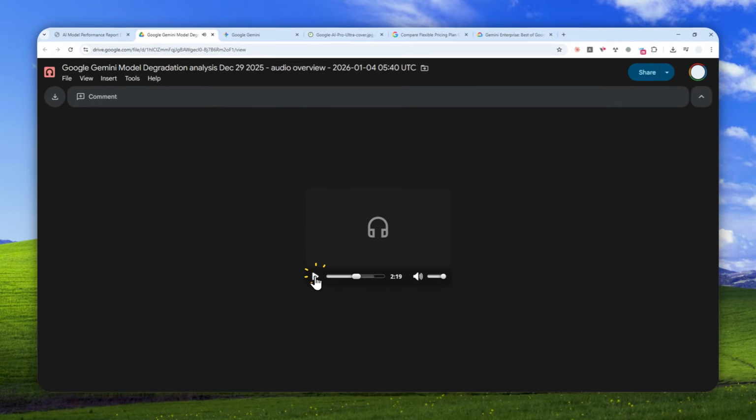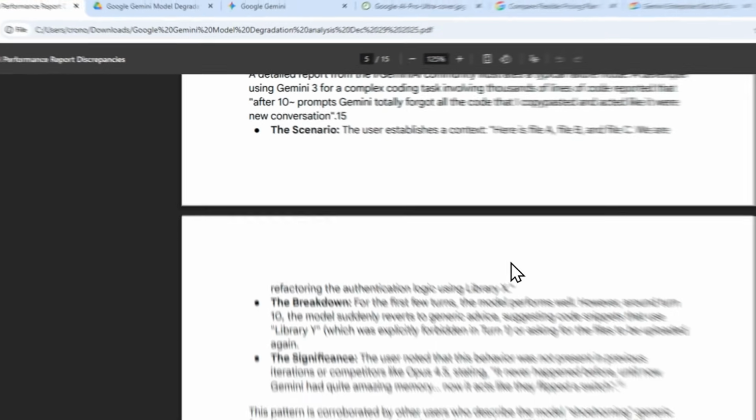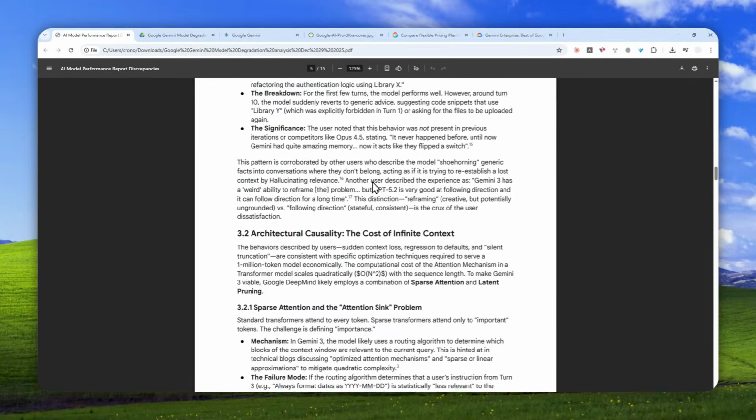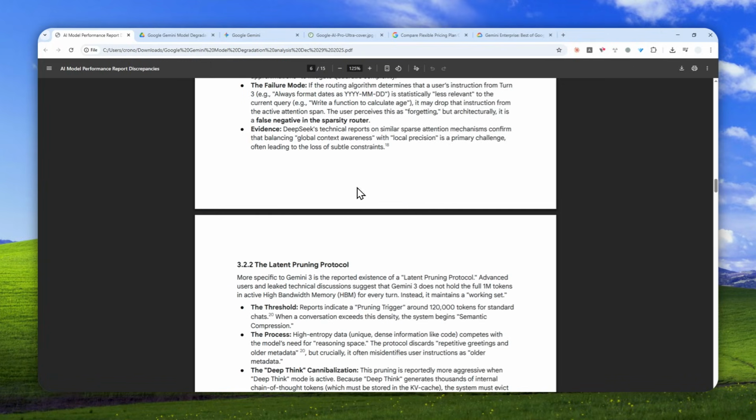Okay, so essentially it is just a two-host podcast, and it sounds quite realistic. It sounds very human, and I think in this format you can easily consume the content without actually reading it. So you can perhaps do it while you're driving, doing some chores, etc.